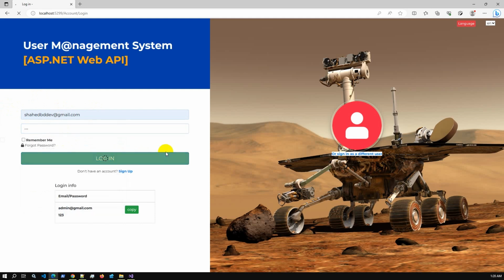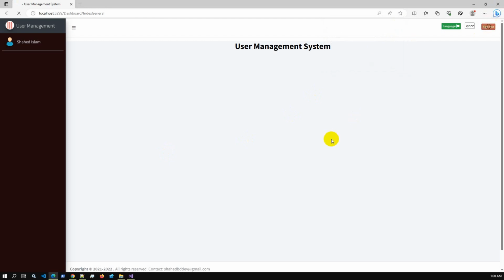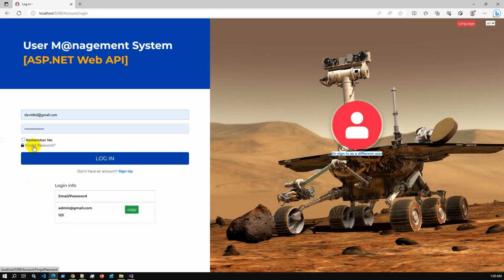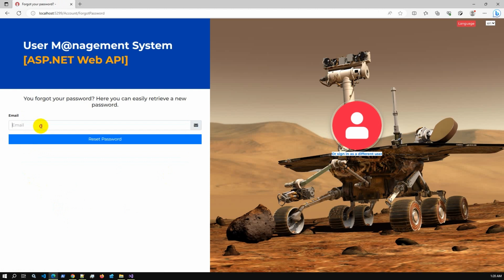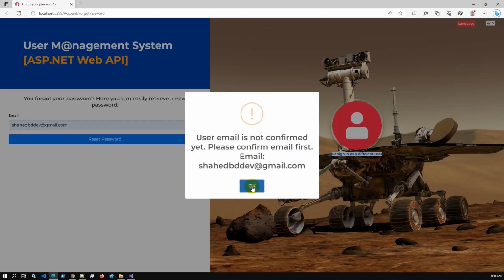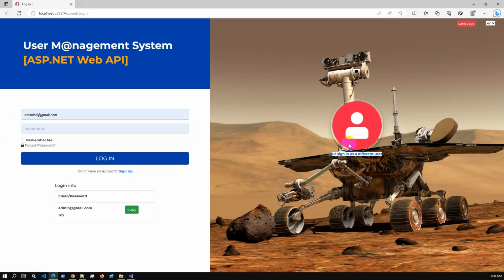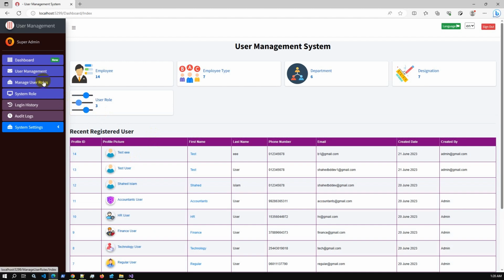123, yes. So now we will check forget password for checking the email. So here is my password, reset password. Oh, I have to confirm the email, I did not do it once I registered. Let me just delete the user and create a fresh one, so that I can get the confirmation email.